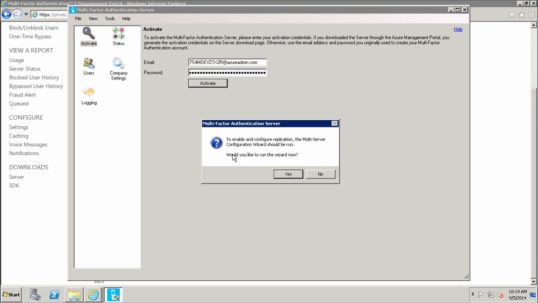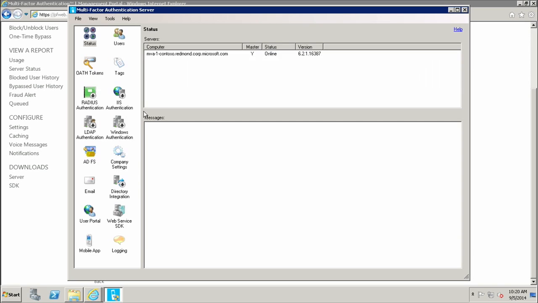Now that we've enabled it, it's going to ask us if we want to run the multi-server configuration wizard. Since we're just demoing with one server, we're not going to run this, but if you do plan to have a master and several slave servers, this is a good idea to run. Now that we've got the server installed, let's go over some of the features. This is the status page where it'll show you all the servers in a group. It will show you the master. Additionally, if there are other servers here, you can easily promote those other servers to master on the fly.